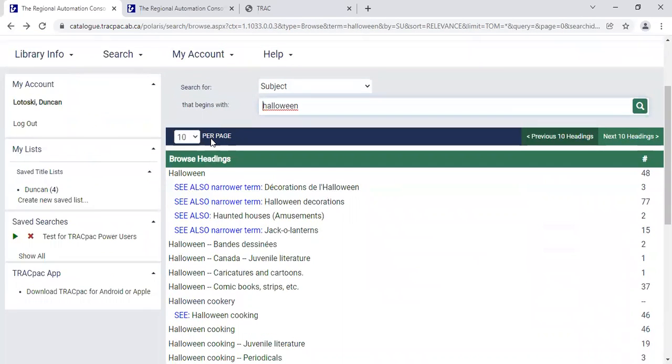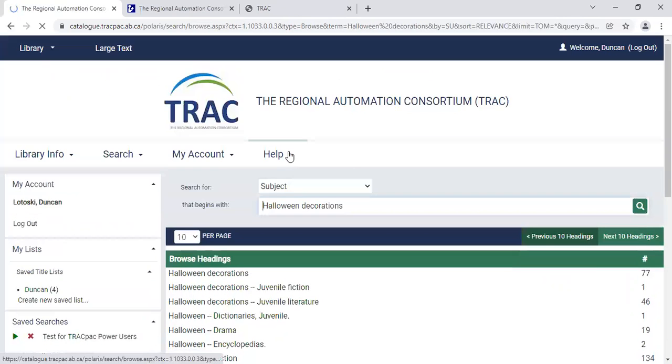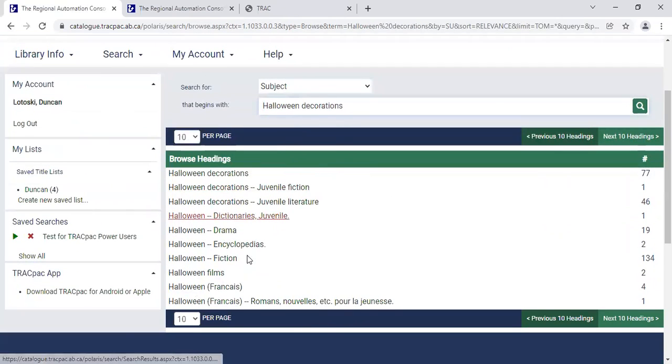Sometimes headings can have more specific or narrower terms. In these cases, you can click on them and they will bring you to more headings or to listed results. So right here, Halloween, it's also suggesting the narrower term of Halloween decorations. So we could click that and it's bringing us to the Halloween decorations section of the subject heading index.